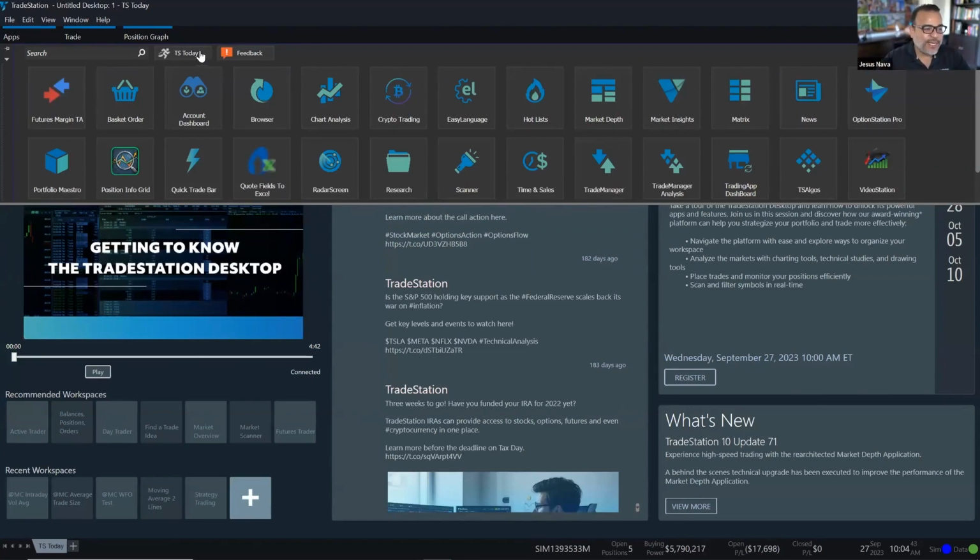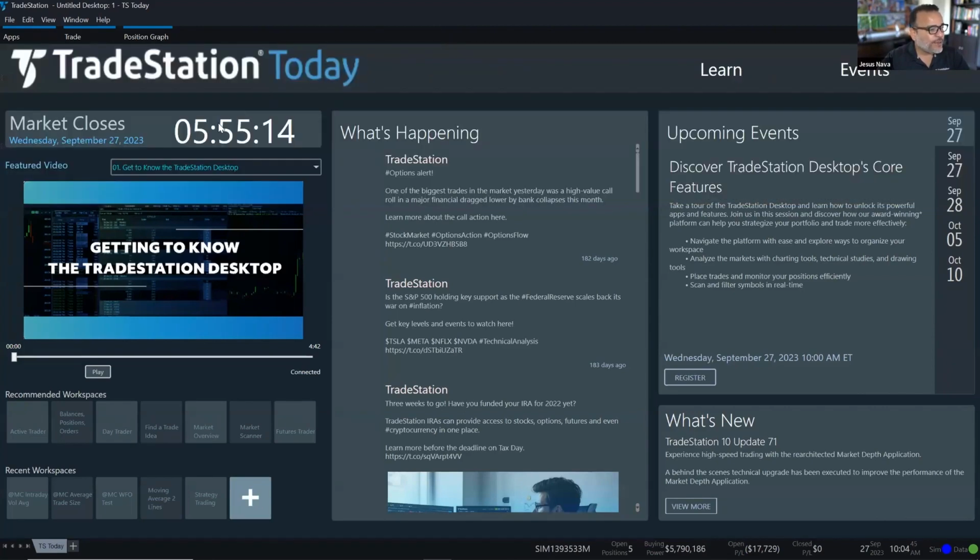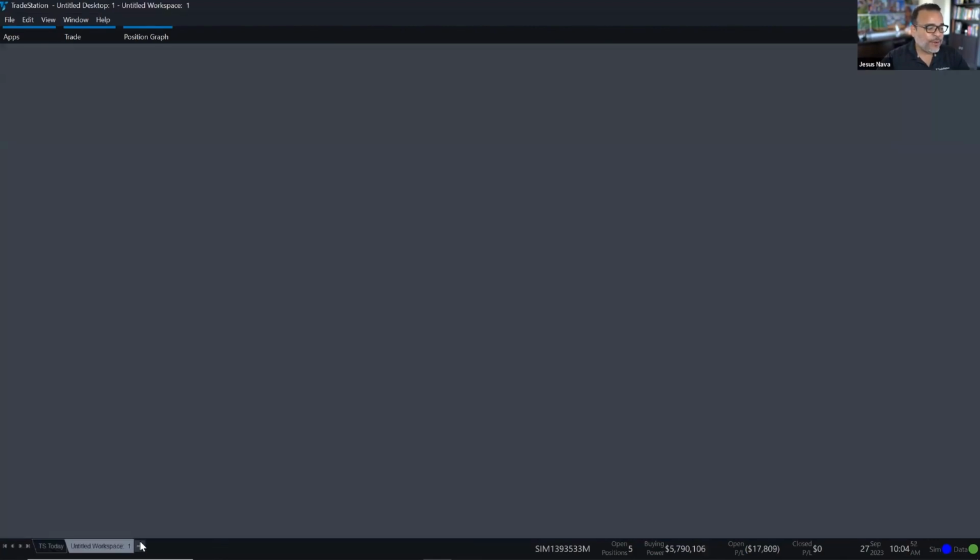Just click TS Today and it opens up. So let's go ahead and click on the plus right here at the bottom. This plus right here at the bottom left of the platform allows you to open up a new workspace. And in my classes, I usually start from scratch.